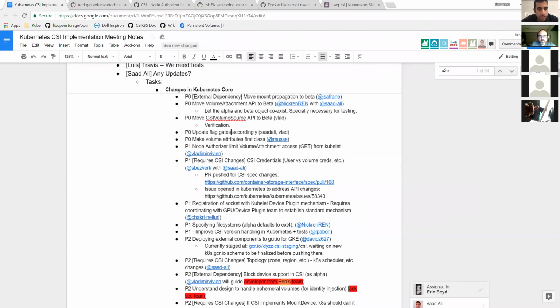Okay. All right. Need to update flag gates accordingly? Flag gates will depend on the volume attachment API moving. Yeah, the two previous ones, right? Yep. Okay. And also mount propagation now it's needed too. Make volume attributes first class.